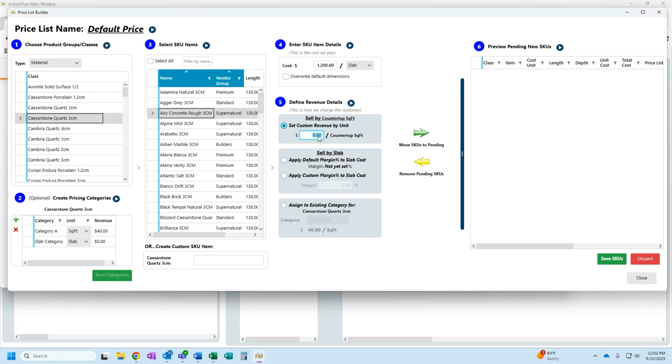Here you will enter your selling price per square foot for the material. ActionFlow will then apply that number to the total square footage of the quoted tops to calculate the material price for your customer. For example, if we set this at $50 a square foot, and when we quote the job, it's 25 square feet, the material charge would come out to $1,250, which is 50 times 25.